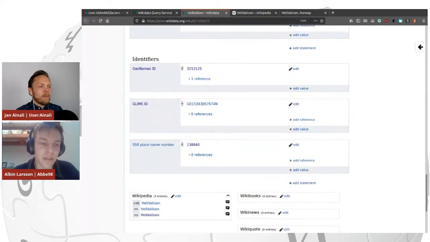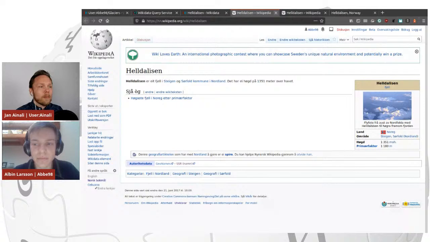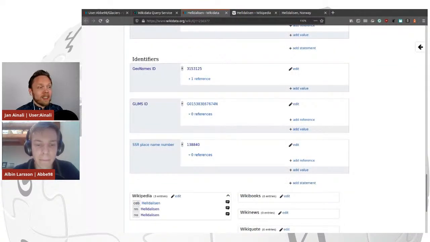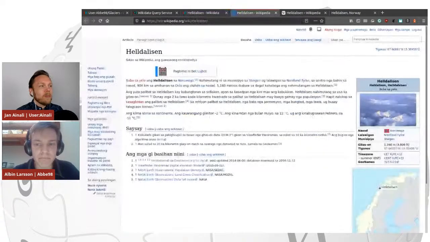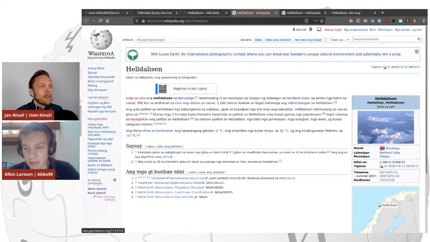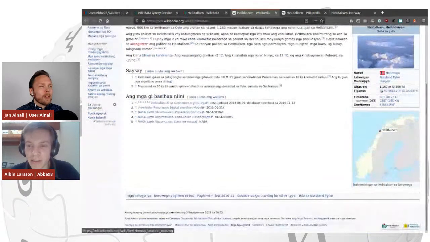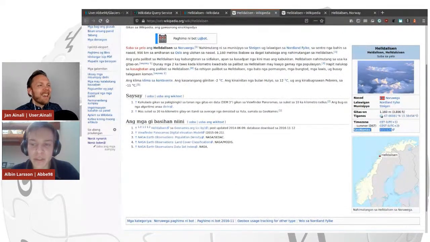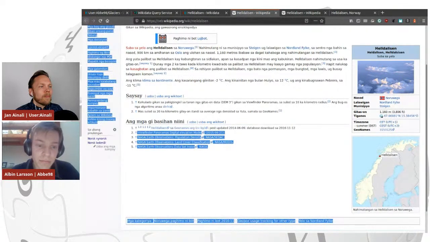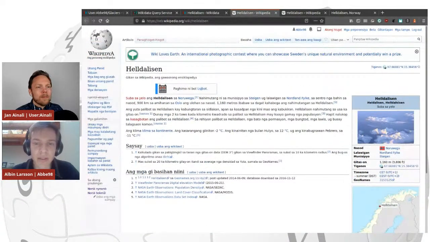The identifiers clearly say all of them it's a glacier. The Wikipedia, however, I would say is about a mountain. Let me check another Wikipedia. It also says it's a mountain. And I guess the Cebuano one will say it's a glacier because it uses GeoNames. My Cebuano is bad though, but it refers to GeoNames in the infobox, and it also refers to it as what I believe is the main source. So this one says it's a glacier, the other one says it's a mountain.